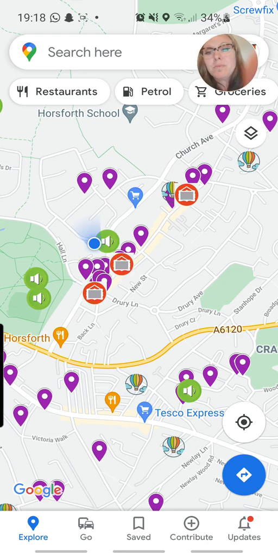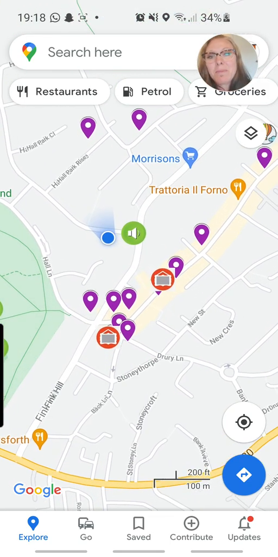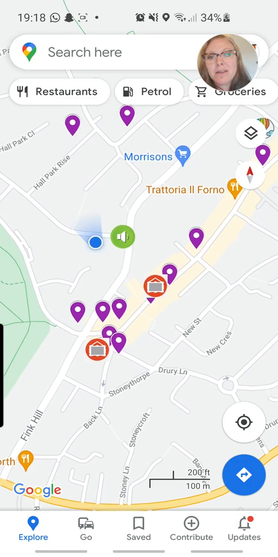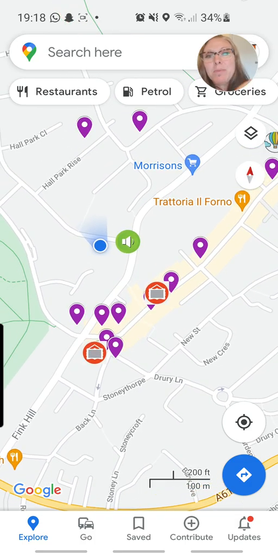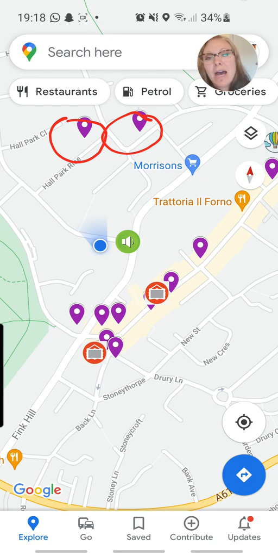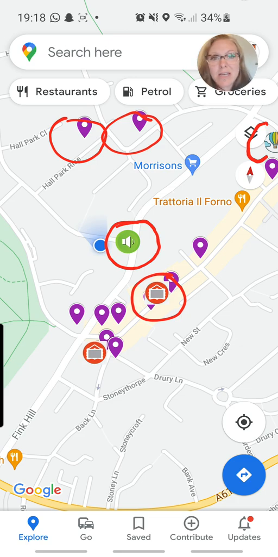So I know where I am, but I don't know where I want to be. Where do I want to go? So what I'm going to do is look at what's around me. I can see that there are some purple ones up here, so there are some artists and venues up here. I can see that there is a soundscape. I want to go and listen to that. And I can see that there's some street art. And I can see further along in that corner up there, there is a hot air balloon.